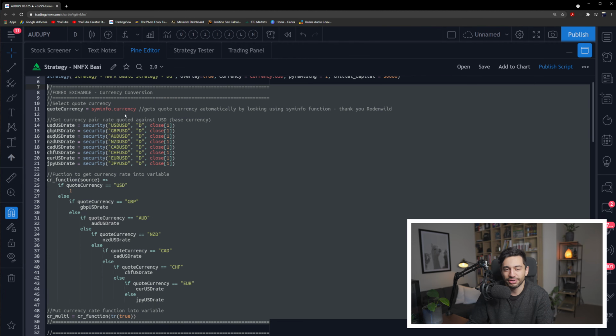So the first chunk of the code over here is our Forex exchange, and this is basically our currency conversion for when we're trading a currency pair that's not linked to our base currency. For example, the AUD USD pair is linked to our base currency, which is US dollars. But if I was trading something like Euro Swiss franc, that is not linked to our base currency, the US dollar. So if you know Forex, you have to do a currency conversion. This essentially does that currency conversion for you.